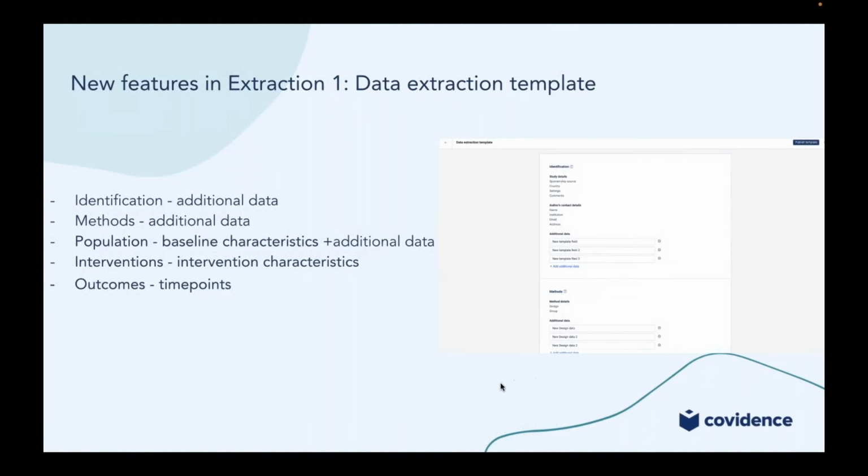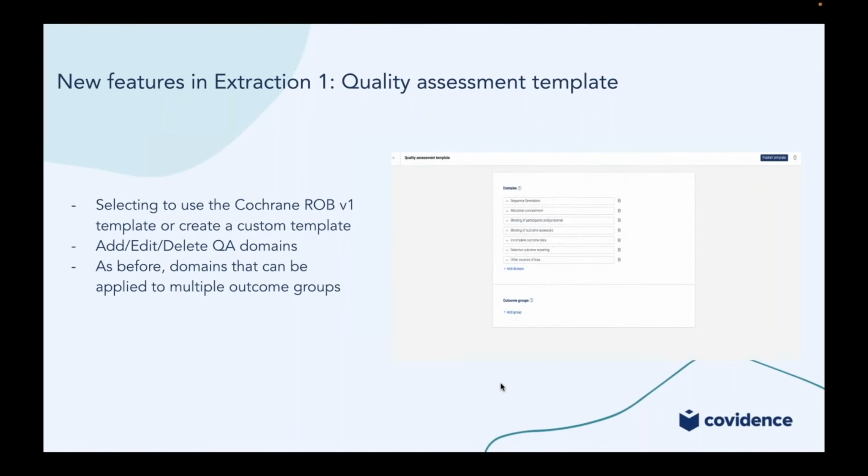And then if we have a look at the quality assessment under the new template that we're going to launch, this is very similar to the sorts of data that you extract at the moment. So you will select to use the Cochrane Risk of Bias version 1 template or create a custom template, very much as you can at the moment. You'll be able to add, edit and delete domains. And as before, you'll be able to apply those domains to multiple outcome groups. So the main difference again here is that this template will sit completely independently of the studies that you are working on.